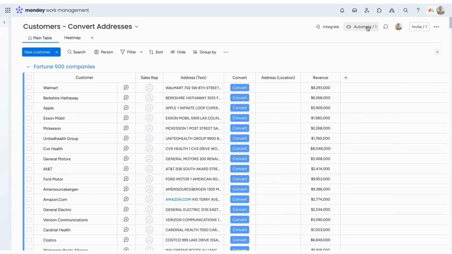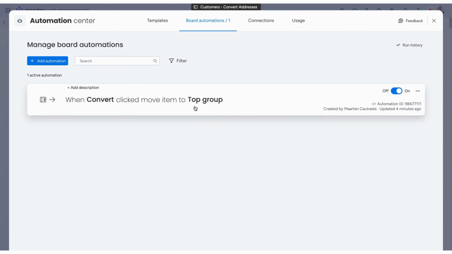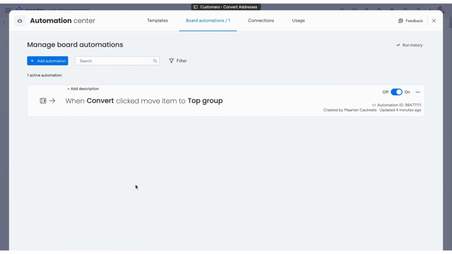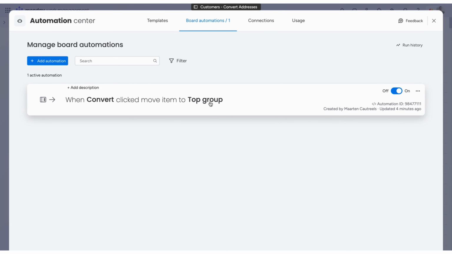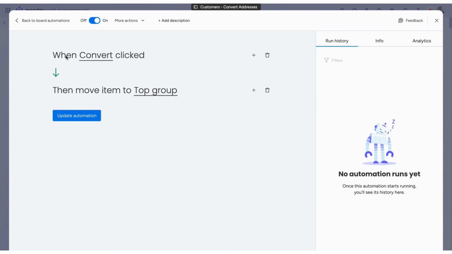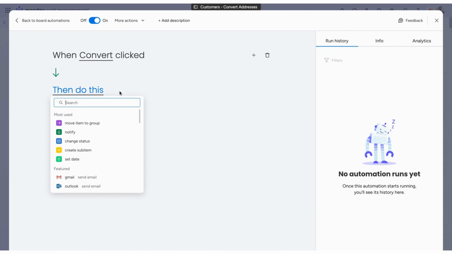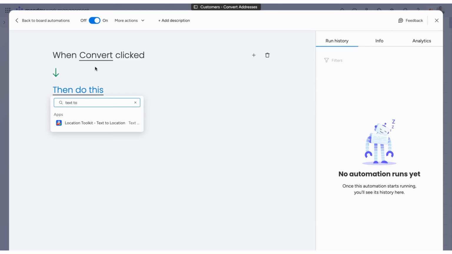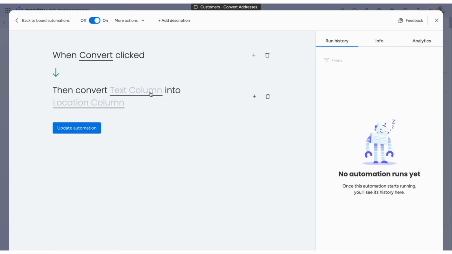So if we go have a look at the automate section, you'll see that I have an automation set here, which is not usable at the moment. So we're going to change this. Whenever the convert button is clicked, we won't be moving the item, but we'll be doing the text to location conversion. There you go. So we're going to convert the address in the text column to the address in the location column. So there you go.